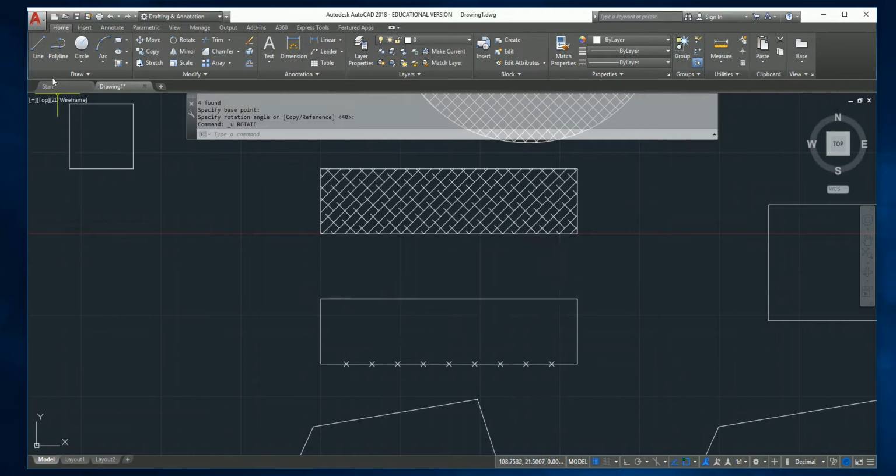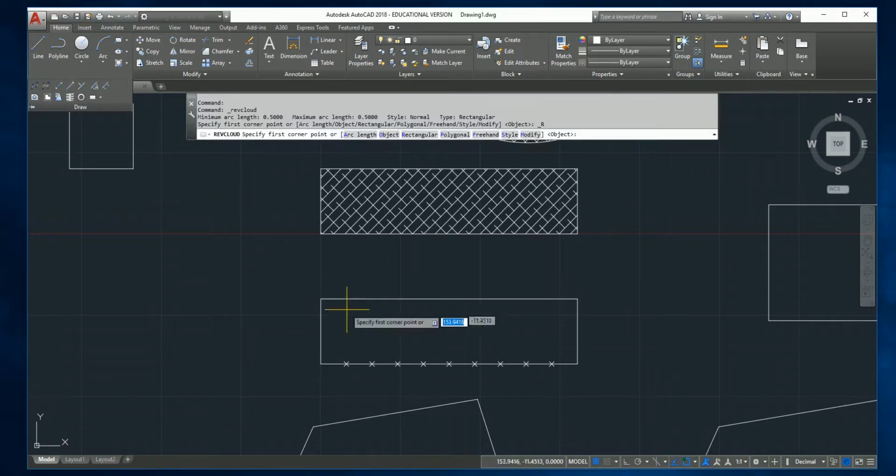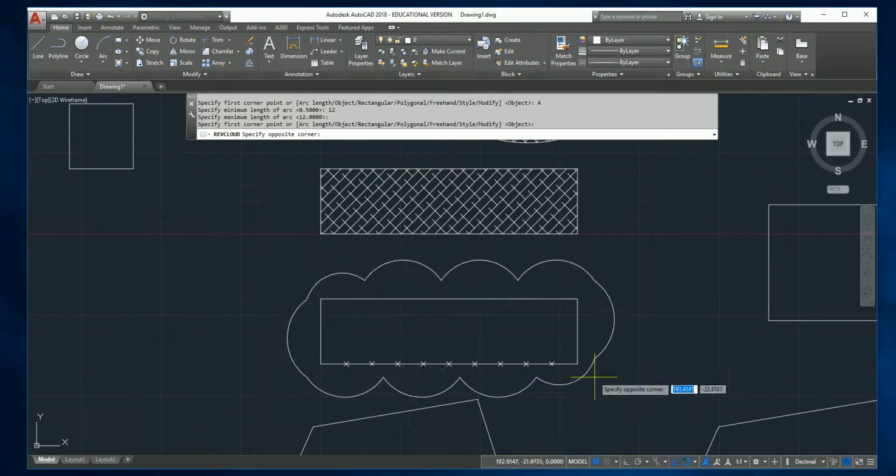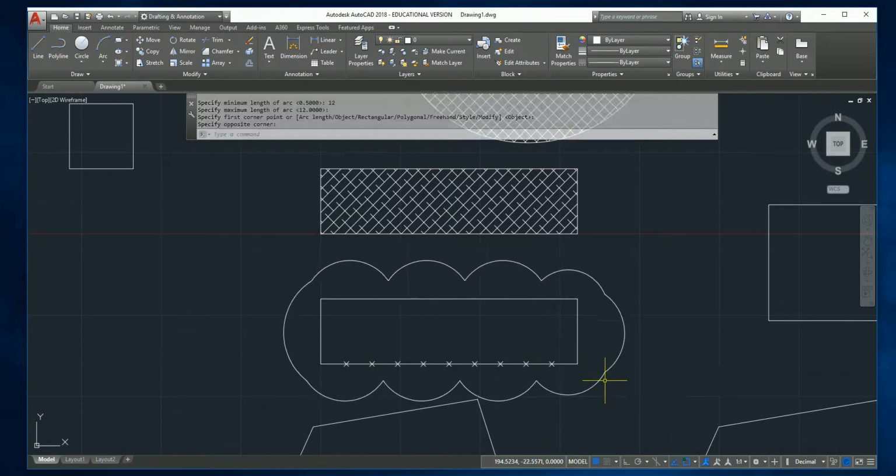Okay. So the revision cloud, or rev cloud, the arc length. So if I just type 10, 12, whatever. Basically, it creates a cloud, and all that is for annotation, so that you could show somebody that something has changed.